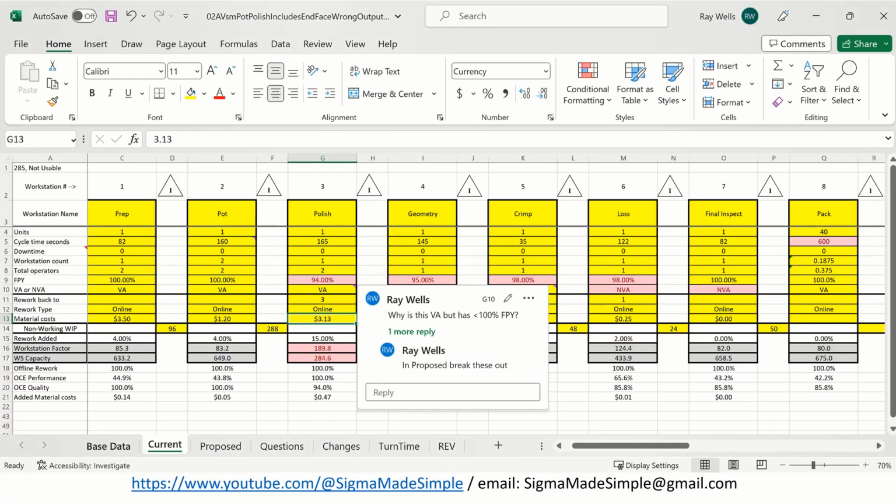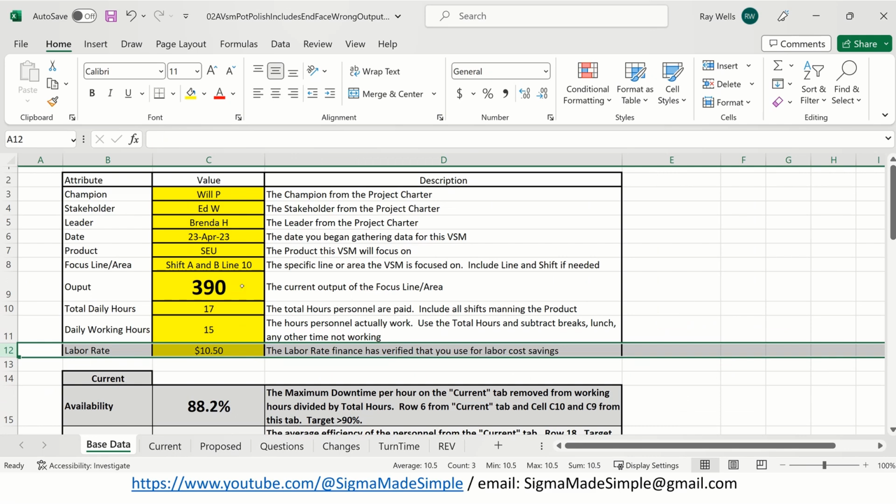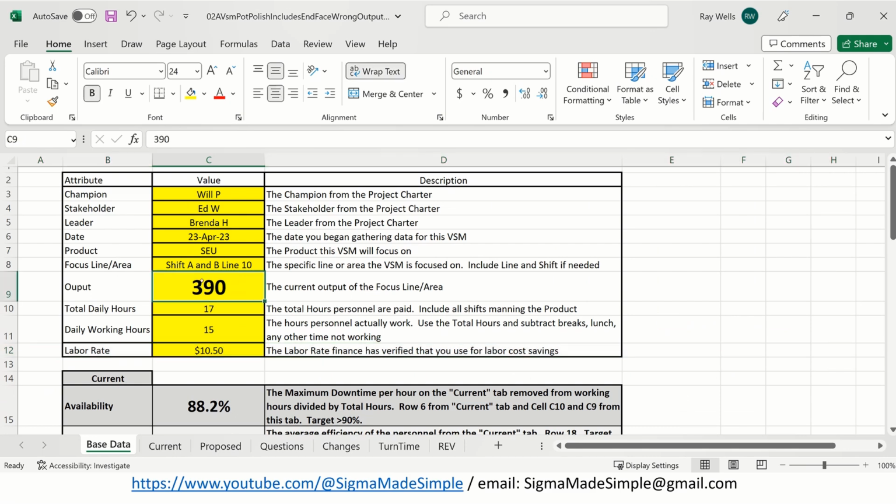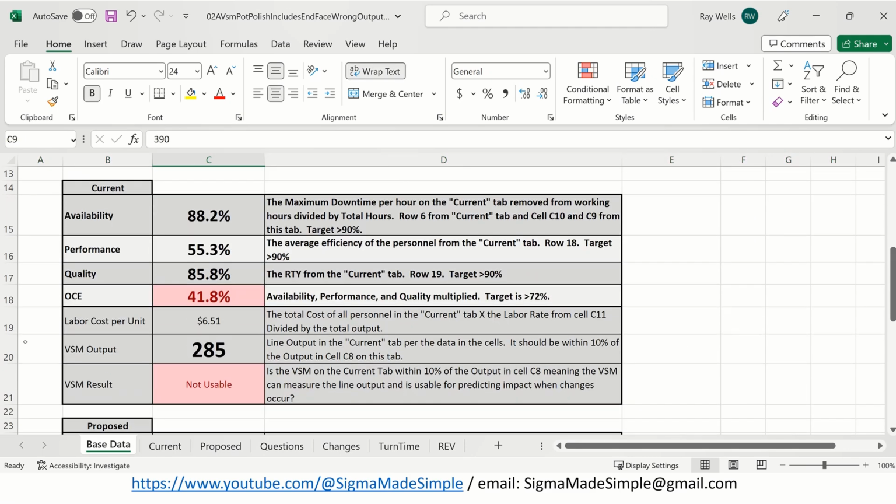I'm going to come back over here and I want to show you something. You see the output that was given to us was 390. And then if you come down here, this says with the data that we've got, that the value stream map takes into account all the information that we put in there. And it says we're only going to get 285. So this is not usable. If you look at cell, this row here, C21, it says it's not usable.